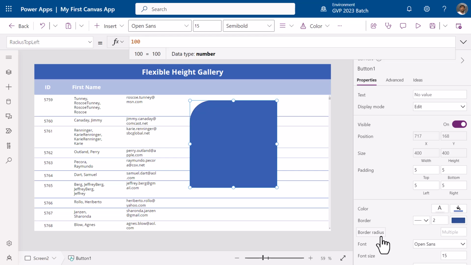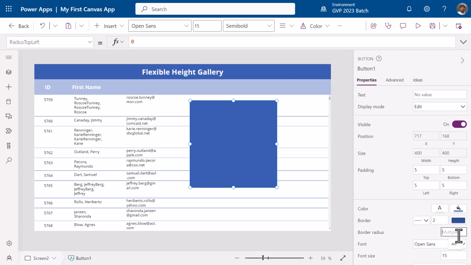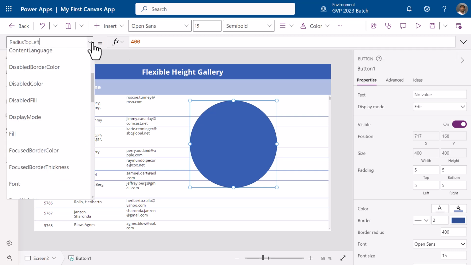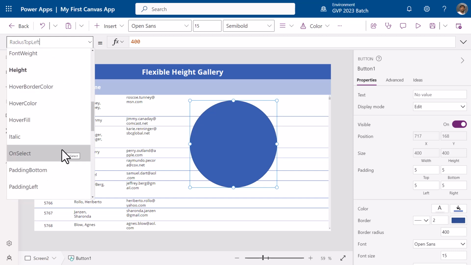But when you change this, oh, my bad. When you change the border radius to 400, that will also turn to a circle. But before, why it did not happen is when I click on this, it took me to radius top left. It is not the overall radius. It has four corners, right? A button has four corners: top right, bottom right, top left, bottom left, right. The four corners of a button.